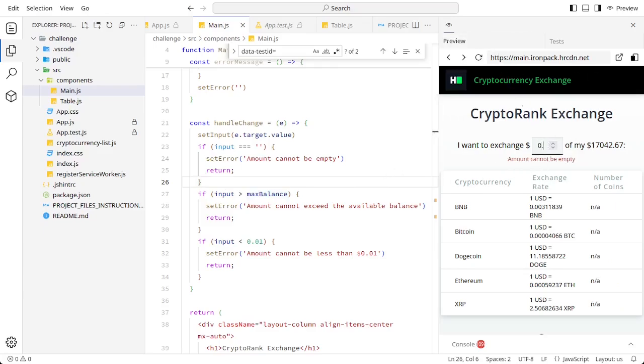Okay, what about this one? 01. Okay, so it doesn't behave as we expected. It's kind of misaligned. If we remove the 0, then it says amount cannot be less than 0.01, but if I add a 0, it says amount cannot be empty. In React, this one is important for our implementation.